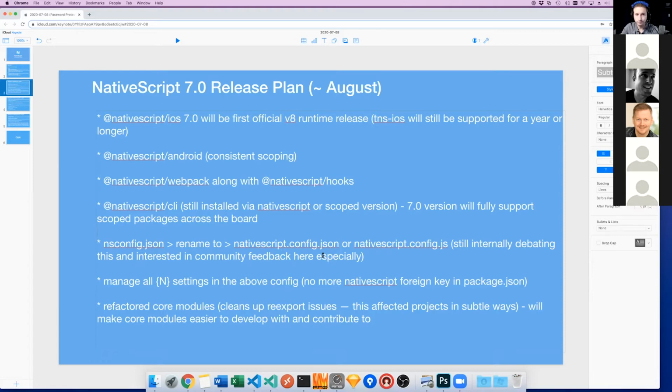So the only big pro with config.js is much like Webpack, you can kind of have custom callbacks there. So it could provide a little bit more flexibility with some custom overrides that you may want to do with the CLI and other things. So definitely an interesting topic to discuss, and feel free to share your thoughts in that discussions channel there.